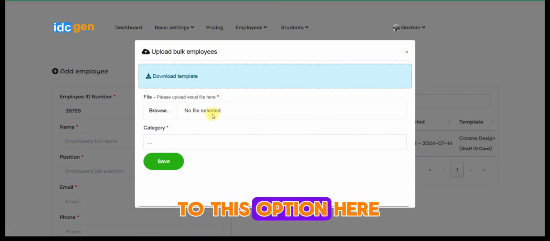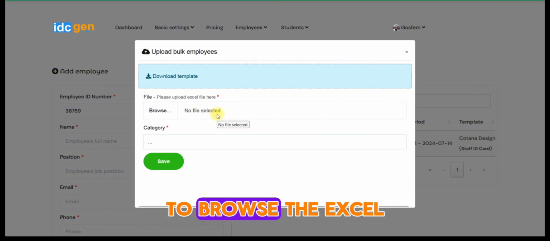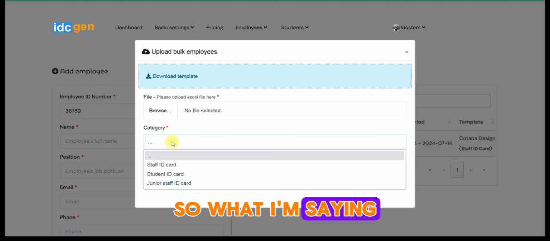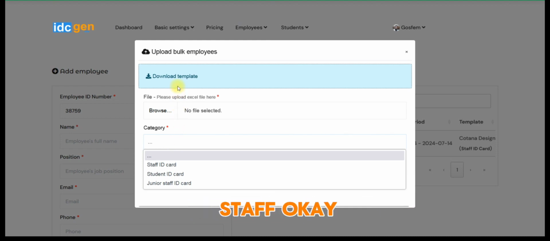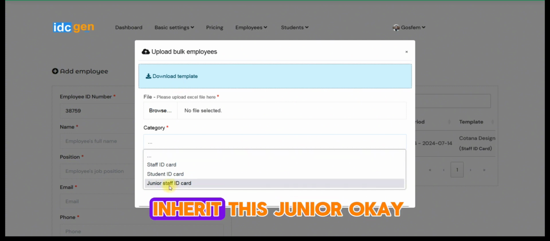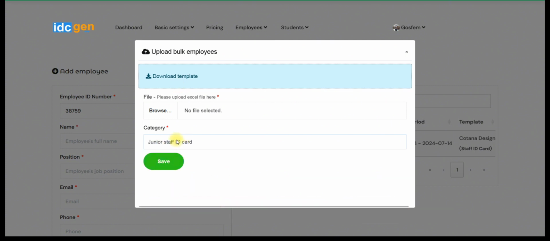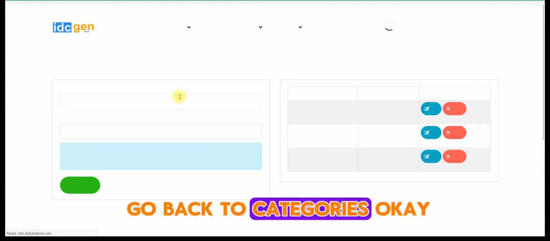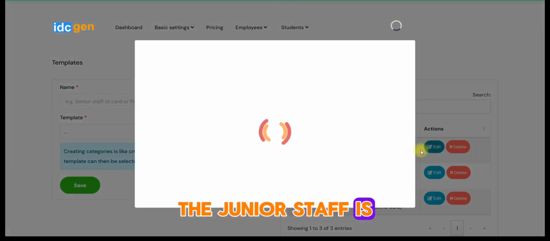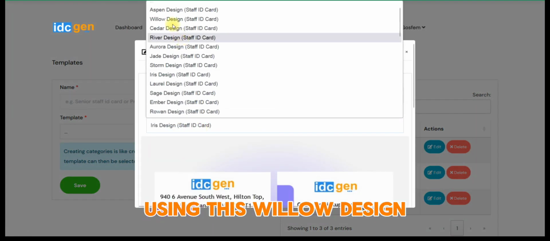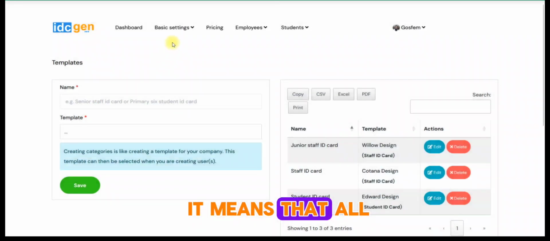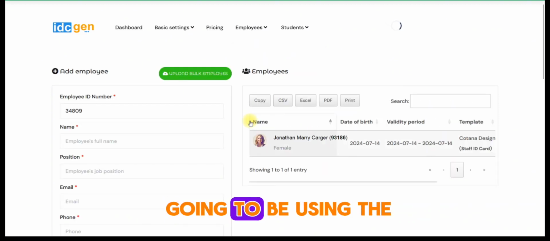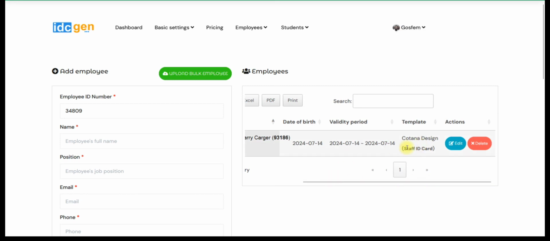Come to this option here, click here to browse the Excel file, and select the category that we have created. What I'm saying is that all these staff are going to inherit this junior staff ID card category. If you go back to categories, the junior staff is actually using this Willow design. It means that all our employees that we are going to upload are going to be using the Willow design.